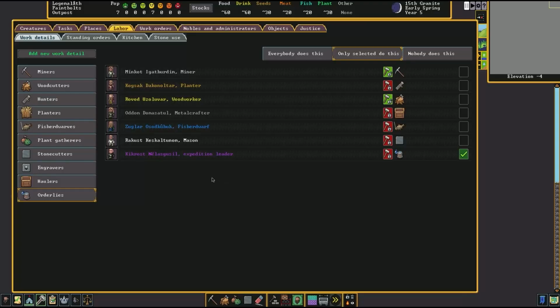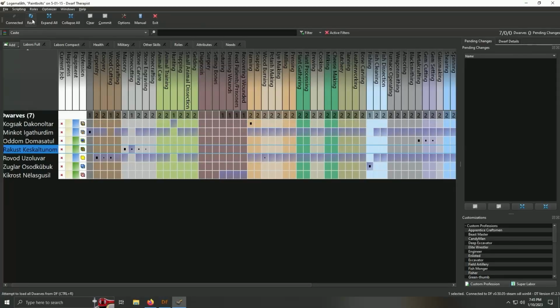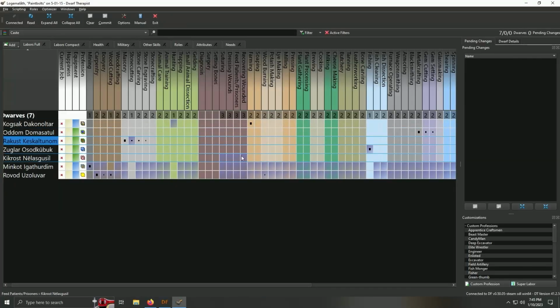Orderlies are not necessarily to be set to everybody does this, because this could mean that you have every dwarf from around the map trying to go and do dressing wounds and suturing if they so need. There is a priority system we will discuss, but for now, be aware that Orderlies is actually your medical dwarves. They are the ones doing the majority of the work on suturing and dressing wounds.